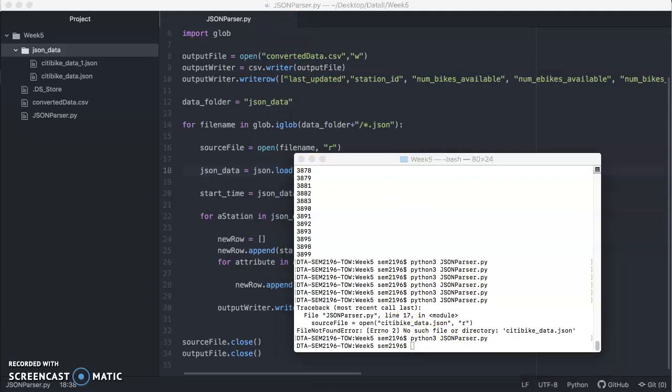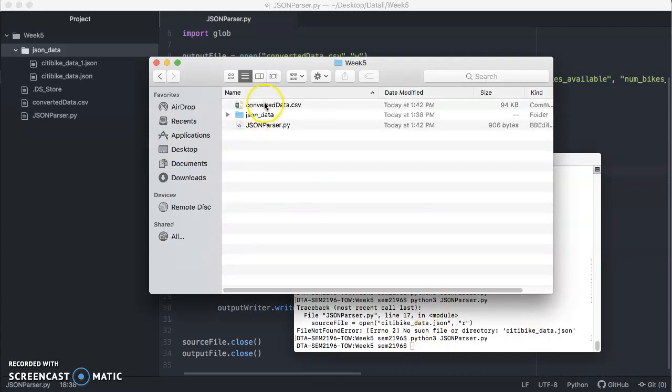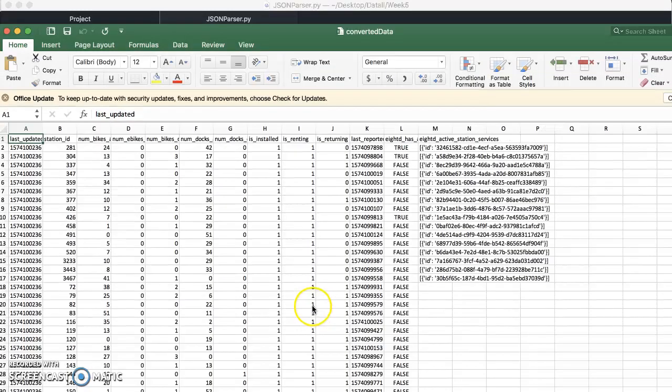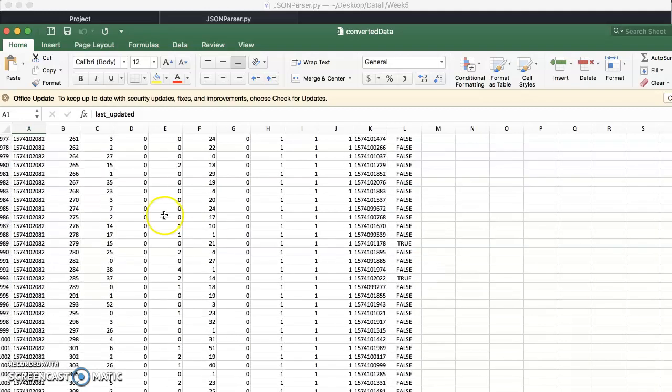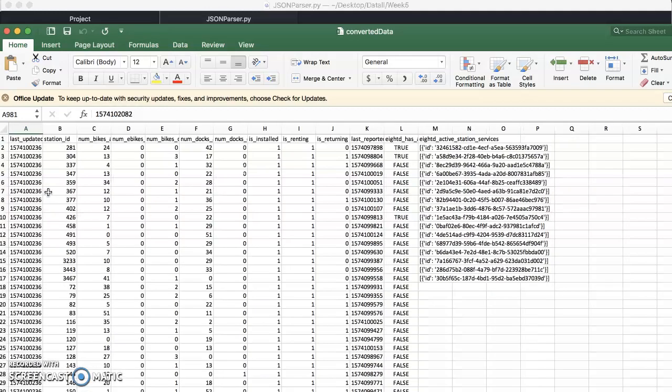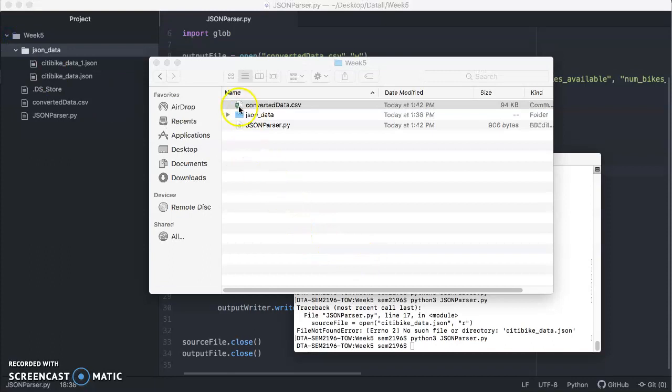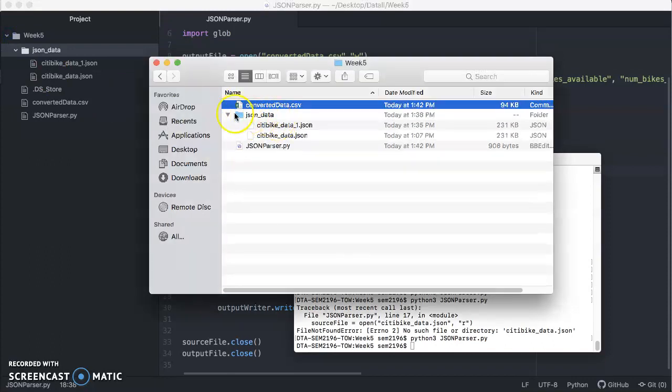Okay, so something happened. No errors. That's usually a nice sign. So let's see what my converted data looks like now. Now what I can see is that I have one set of timestamps, and here's our second set of timestamps. So it worked. It has now gone through both files without my having to specify the file names. All I had to do was put a correctly formatted file that ended in .json into this folder.